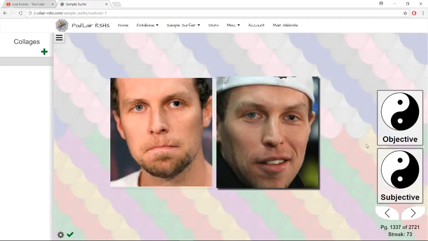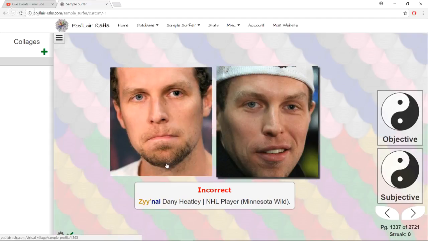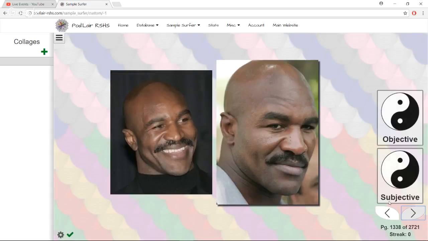Okay. It's more rounded, yeah. I'll make him a B. We have plenty of these already. Okay. Danny Heatley. Heatley. Yeah.